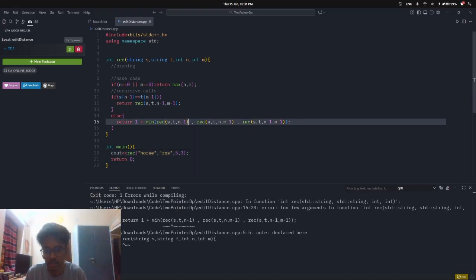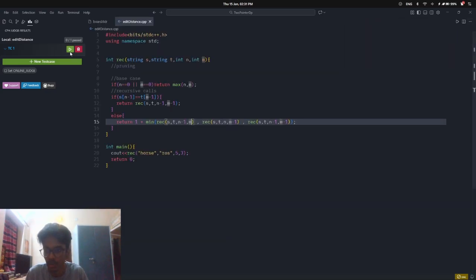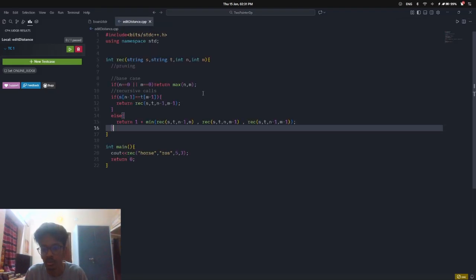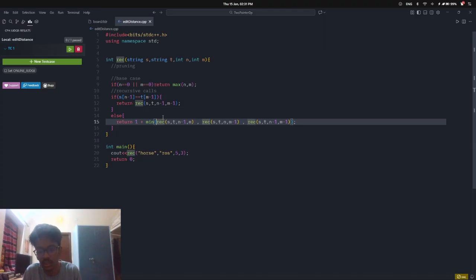Arguments, okay, n-1 and m. We forgot to put an m here. Fine. Run it again. Now what's the problem? Okay, so it's a syntax related bug. Okay, not a bug actually, error from my side. So whenever we are comparing three things, we should make it a tuple. Fine, passed. So that's it. The recursion logic is clear.